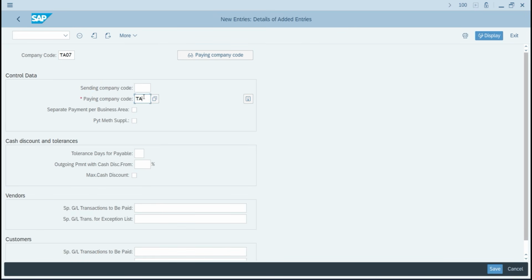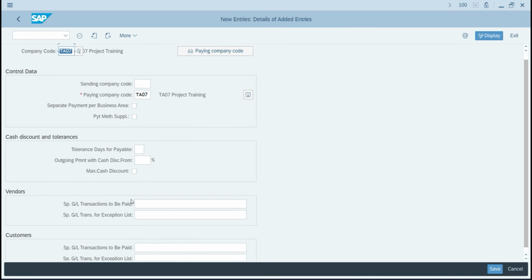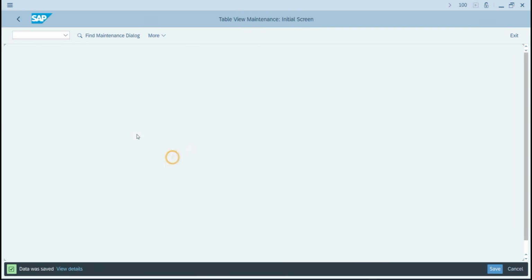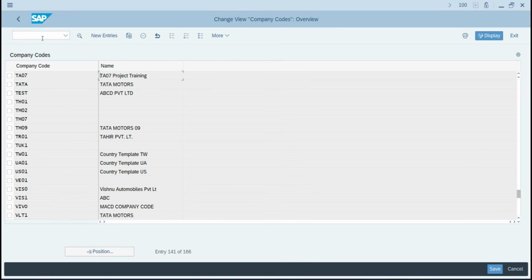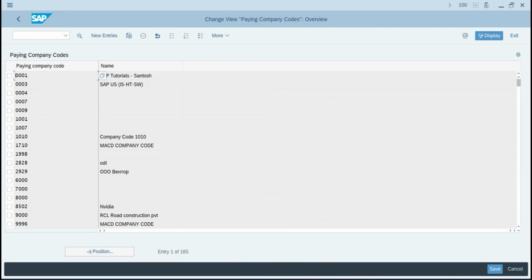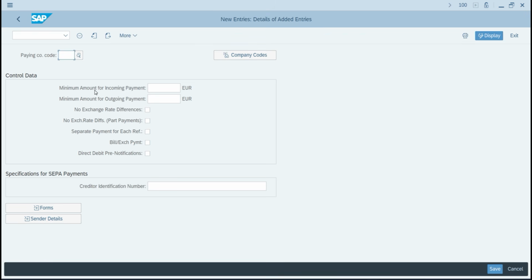Mention paying company code TA07 and press enter. After that, you need to save this. Go back. Go back. Now mentioning pay company code. Click on new entry. Pay company code is TA07.